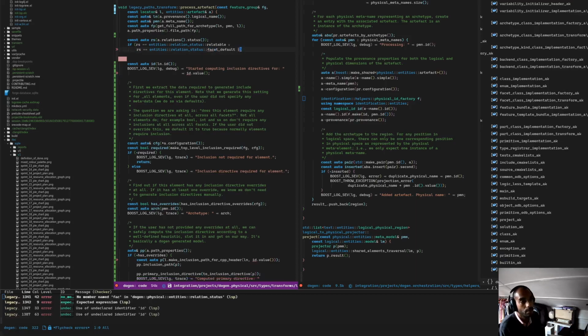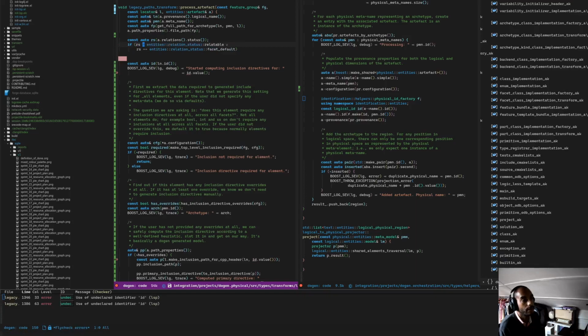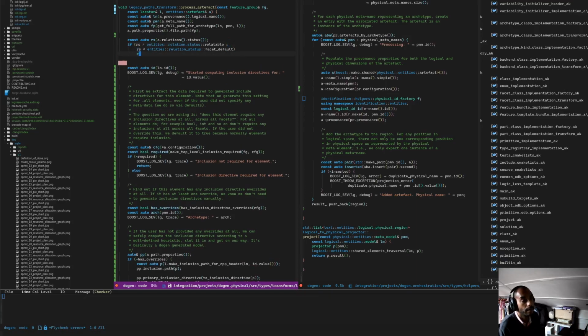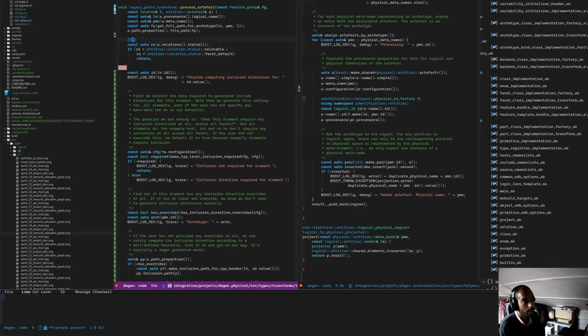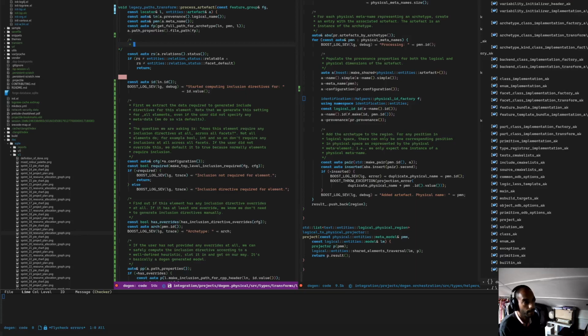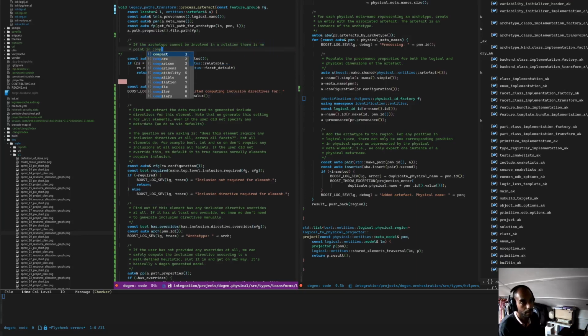Because otherwise there's no point in continuing. So if we say something like, if you're different from this and you're different from that, then return. We put a comment here so we remember: if the archetype cannot be involved in a relationship, there is no point in computing the relation paths.